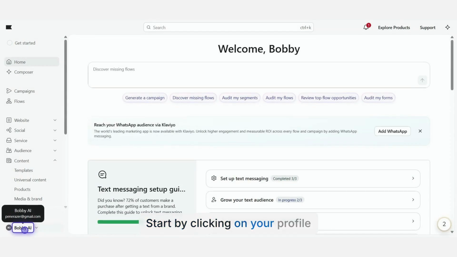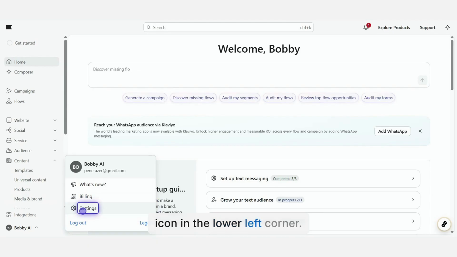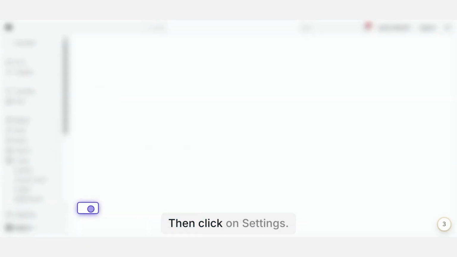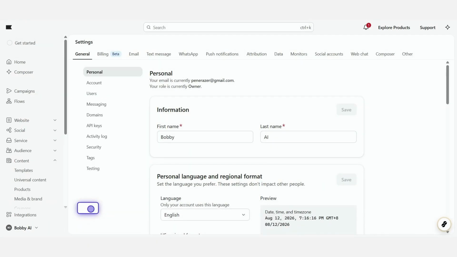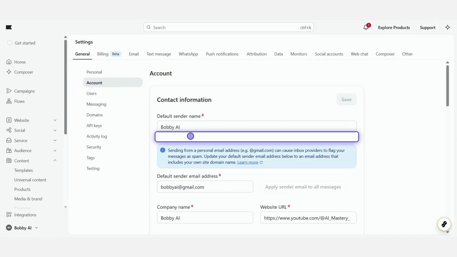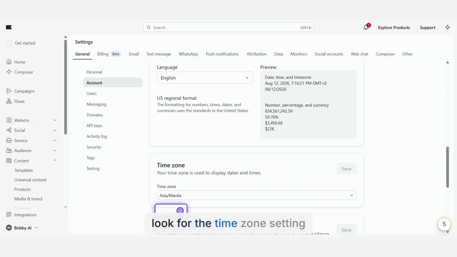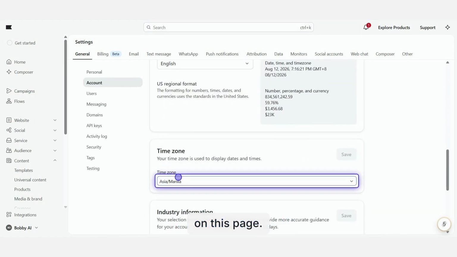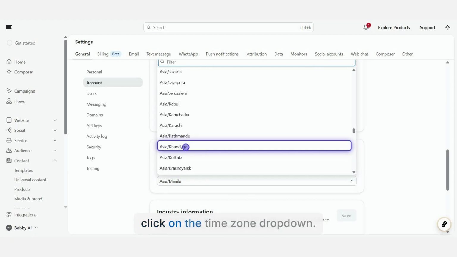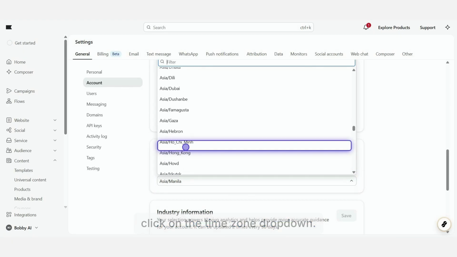Start by clicking on your profile icon in the lower left corner. Then click on Settings. From there, click on Account. Now, look for the time zone setting on this page. Once you find it, click on the time zone dropdown.